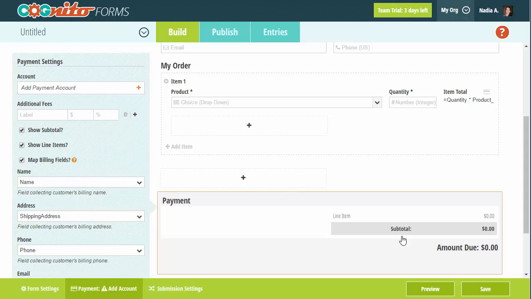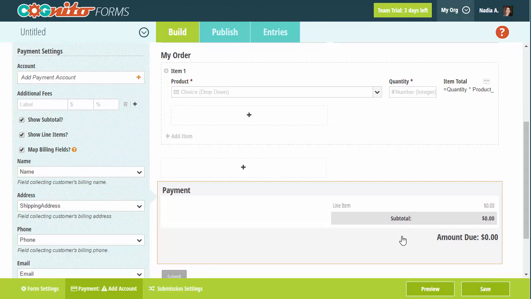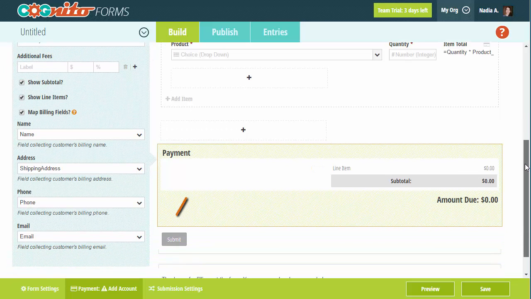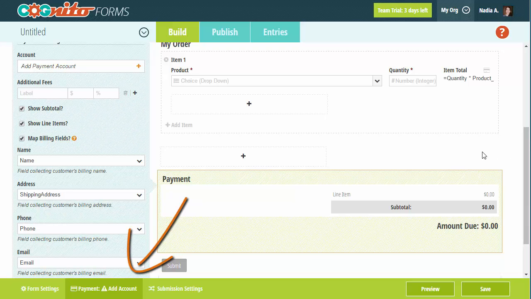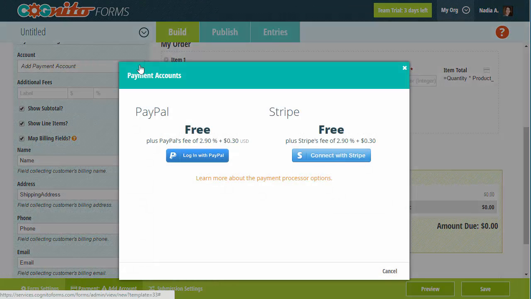At the bottom of your form, you'll notice your payment section. To begin connecting your account, you can either click the Add Payment Account option in the top left here, or you can click the Add Account button from the green bar at the bottom of your builder. Either way, you'll be prompted to choose your payment processor. So go ahead and choose Connect with Stripe.